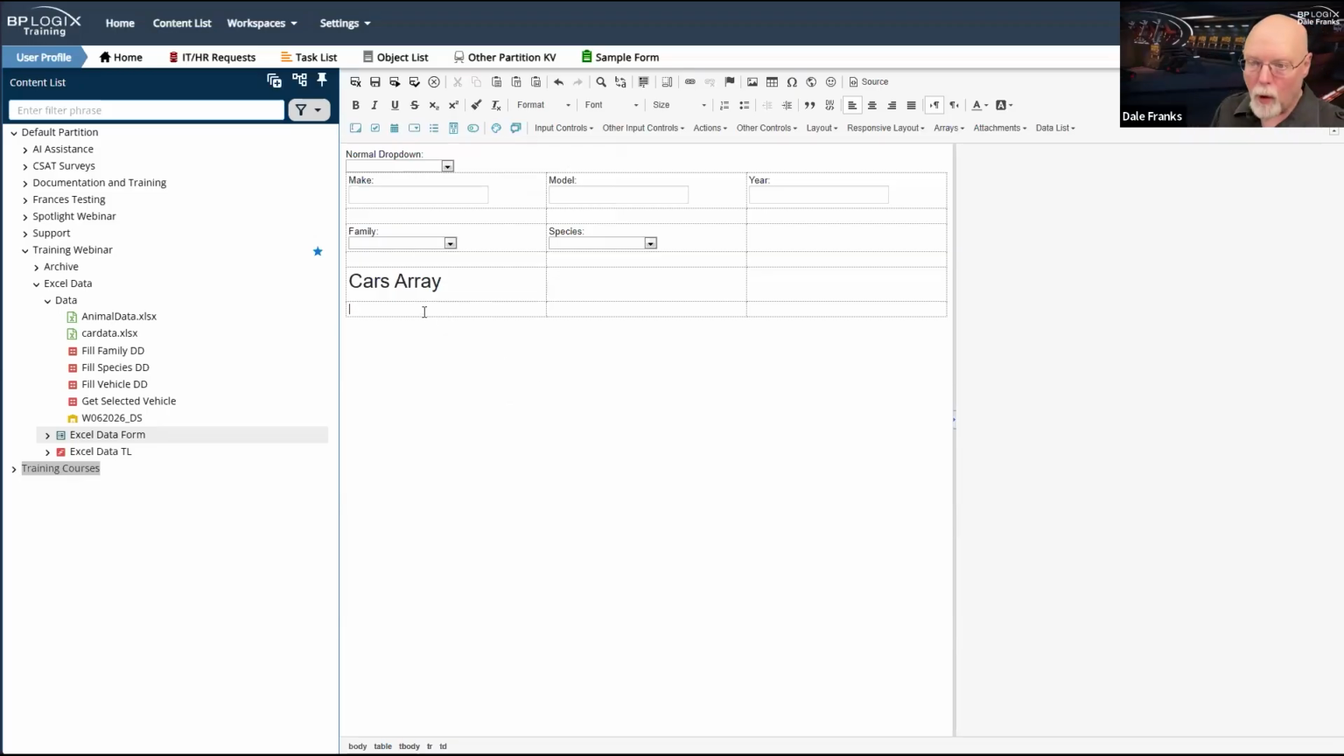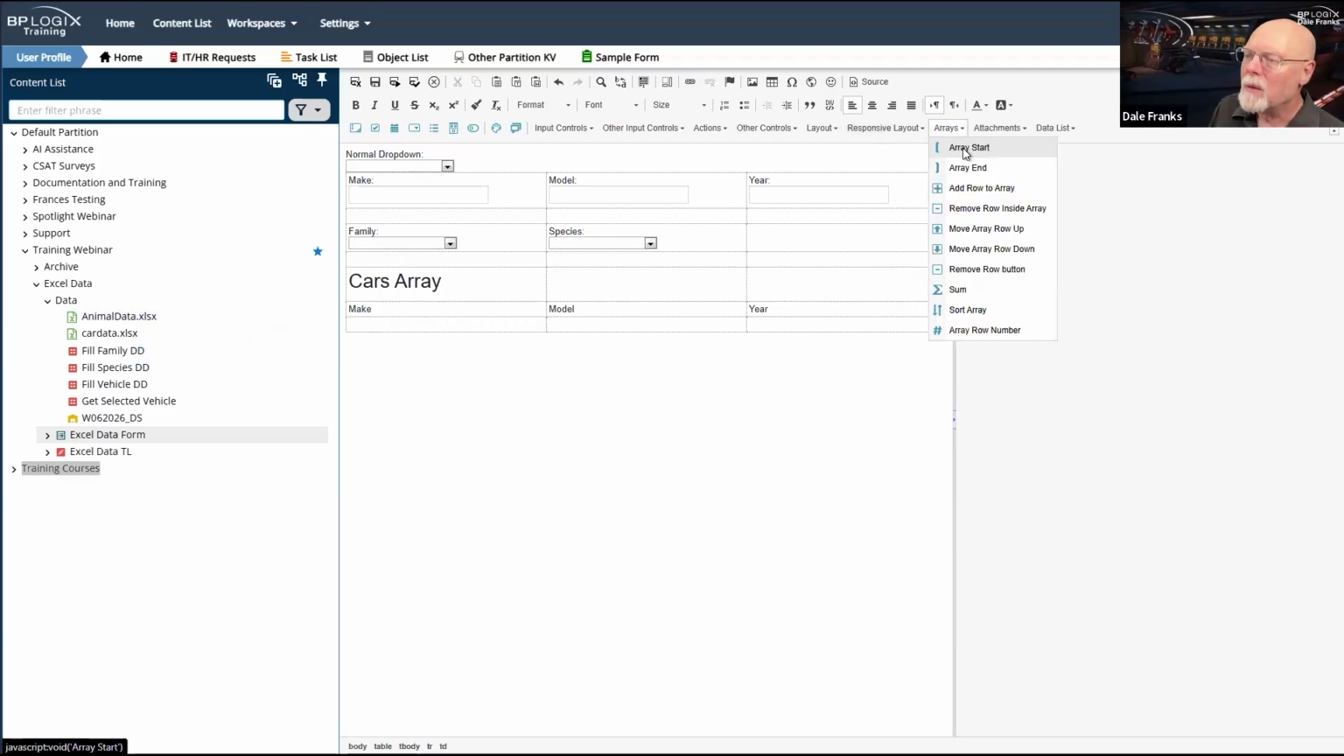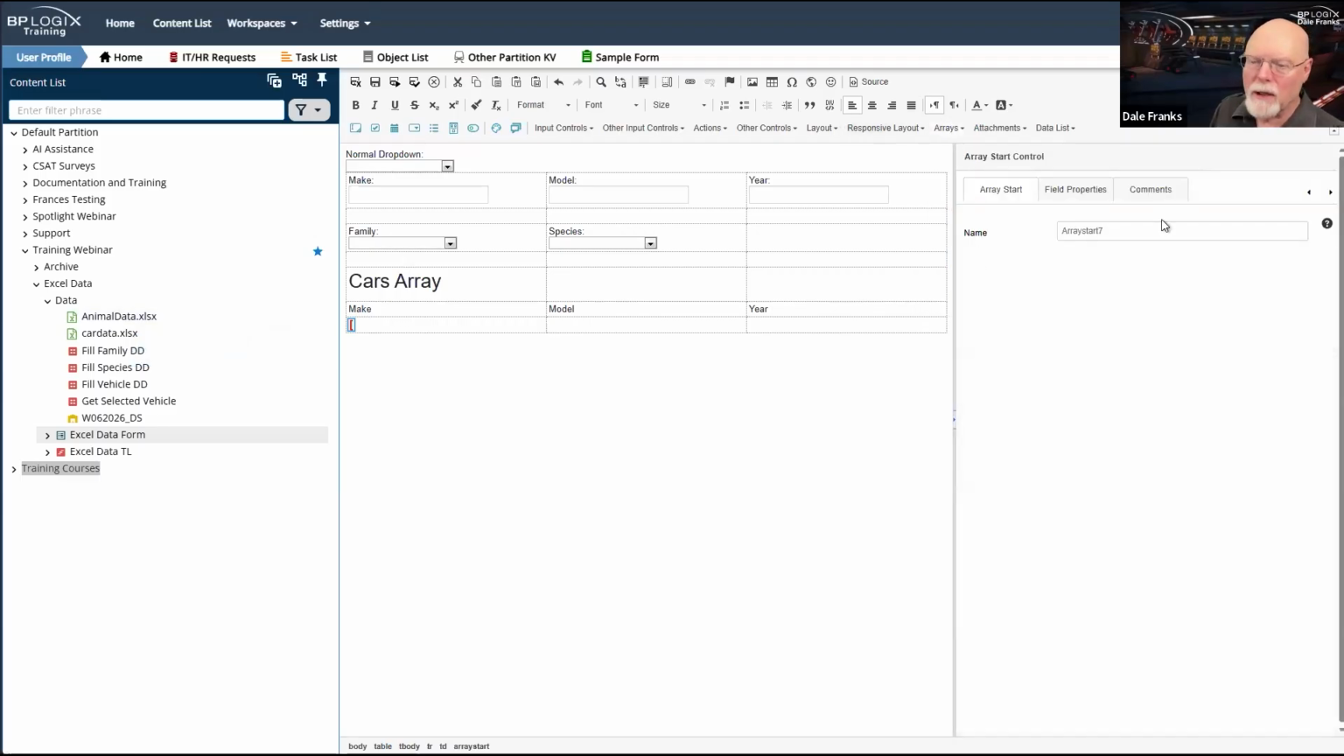Normally, what I would do here is I would throw in array column fields. I'm not. I'm just going to go make, model, and year. Again, normally I would use array column control tags there for my array. But in the interest of time, we're just going to go with an array start. It's array start 7. We'll just call it array start.